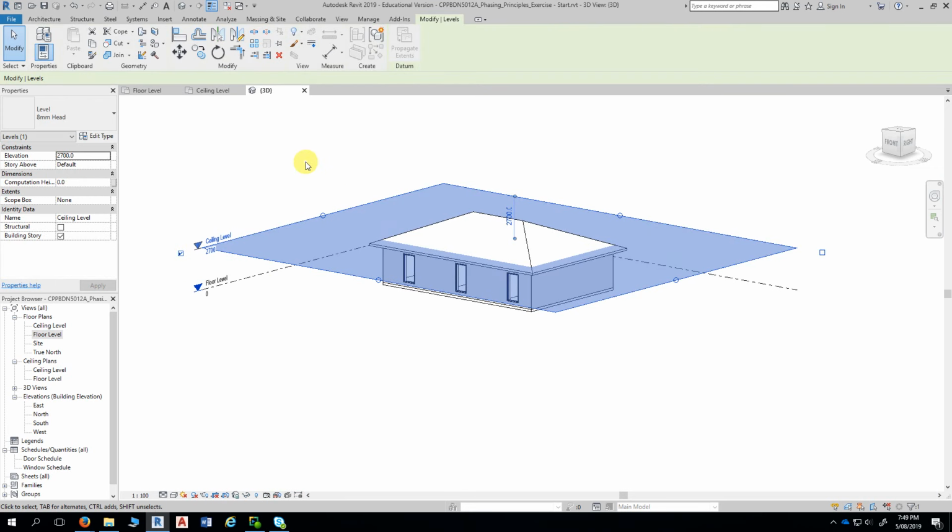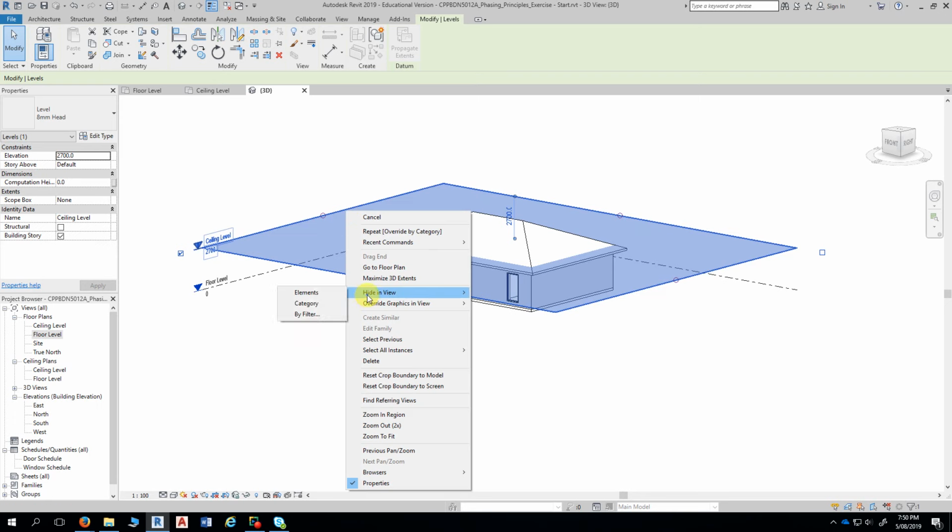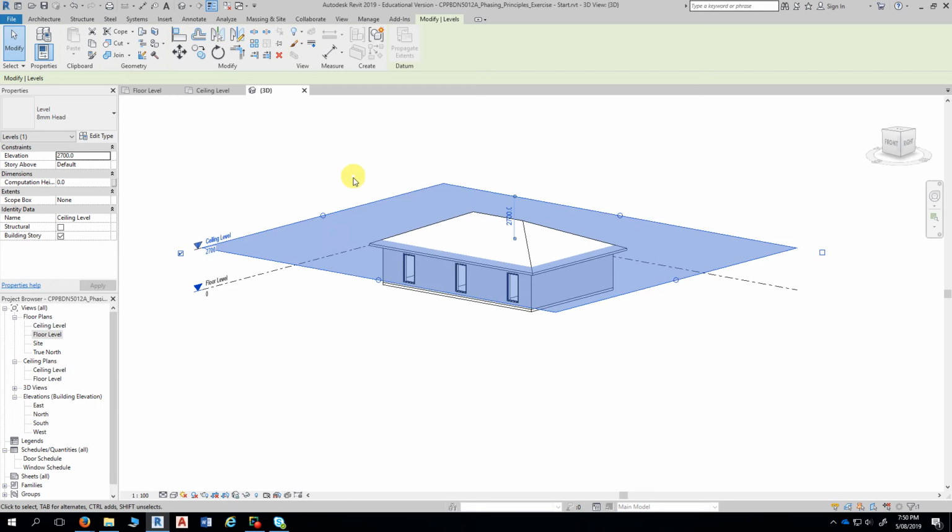Now, to hide something in a view by category, you would select one of them. There's a couple of ways of doing it. You can right mouse on the object and do a hide in view by category. Or you can select one of them, come up here and hide by category. Doing it this way, you'll notice in the description of the drop list, it says hide category in brackets VH.